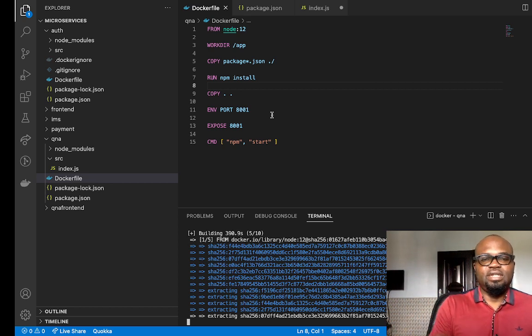Okay, so I'm going to quickly stop this so that I'll finish up the building of the image, and we can continue from there.